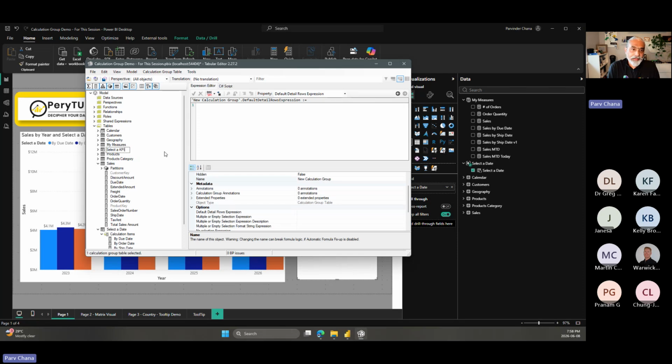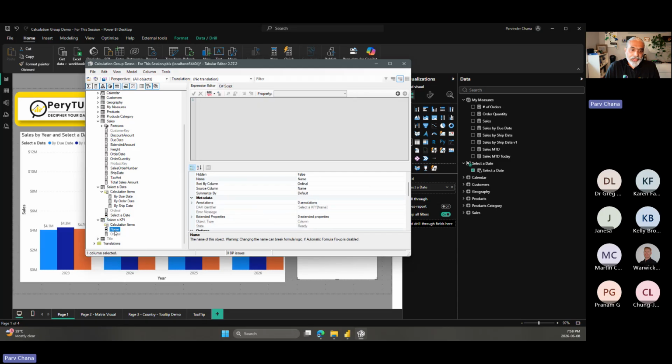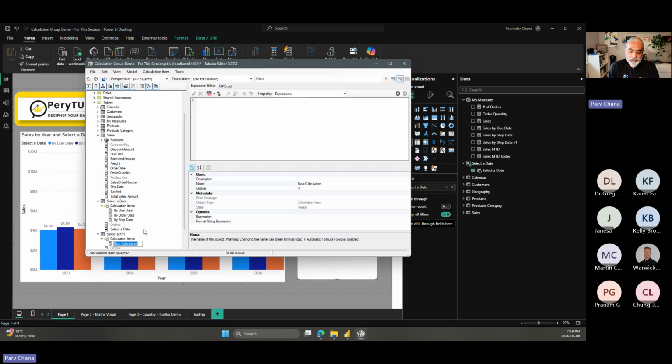select a KPI. And what we have here is, I'm going to change the name, just keep it the same as calculation group. So I added a calculation group called select a KPI. I added the name change to select a KPI, which becomes a column. And then I'm going to add 2 calculation items. I want to see sales and I want to see quantity, order quantity, whatever you want to call it.